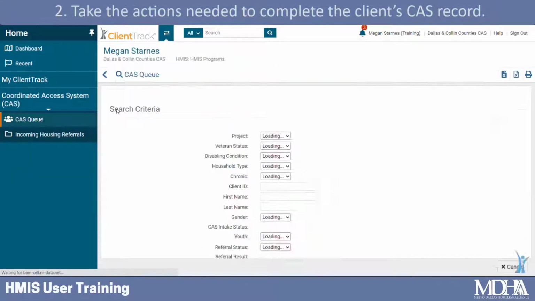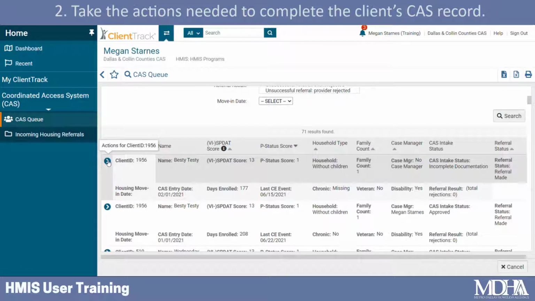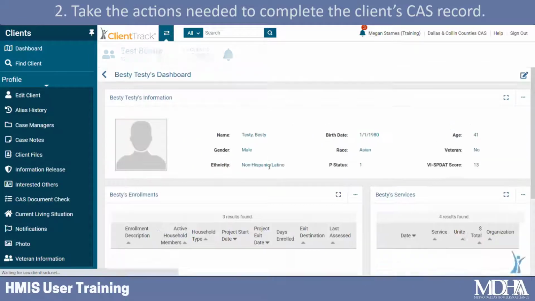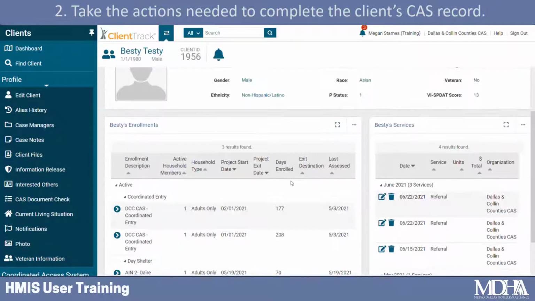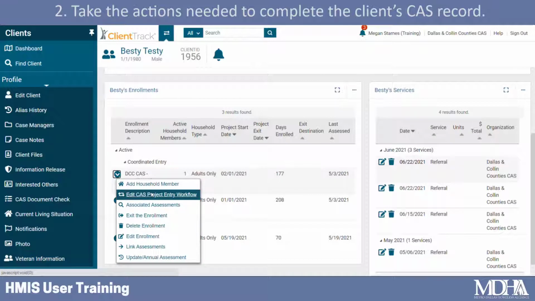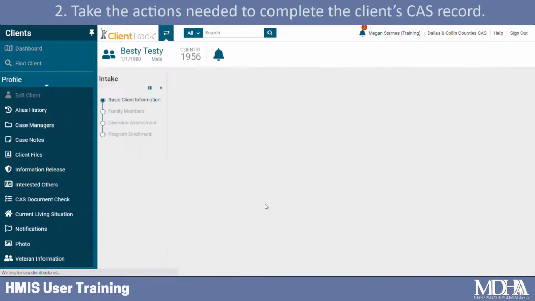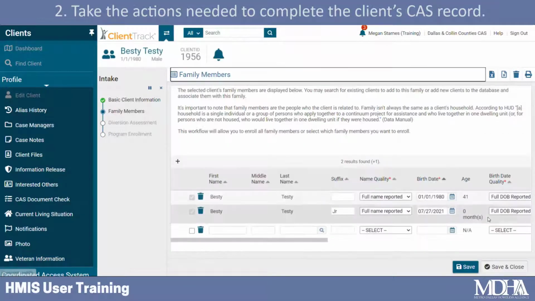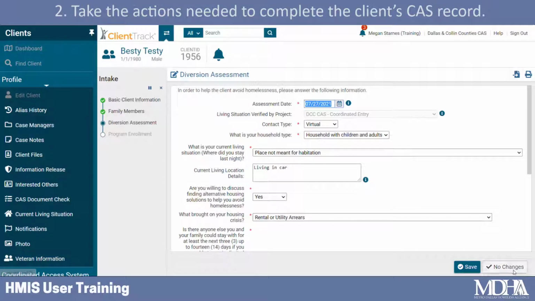Back on the CAS queue, I can use the action arrow to select this client and be taken straight to their record. Of course, you can navigate to your client's workspace and search for the client to find them there as well. On the client's dashboard, click on the action arrow next to the CAS enrollment and choose Edit CAS Entry Workflow. You can choose Save and Close or No Changes until you get to the Universal Data page of the workflow.